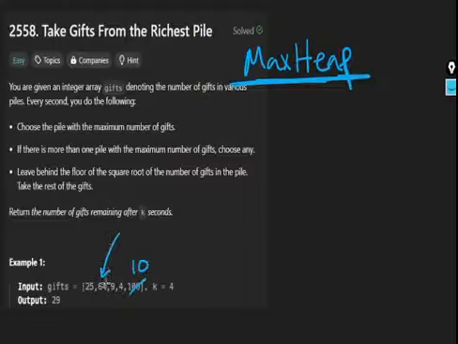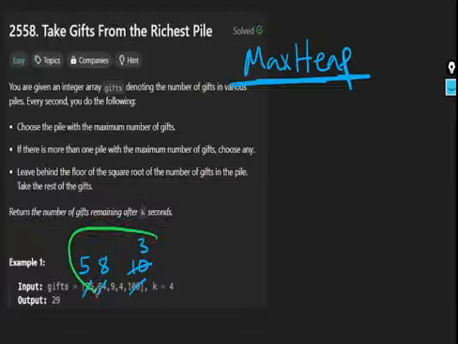So now we have 64. I think when you square root that, it'll become 8. Now the biggest is 25, same thing. And now we do 10, and then floor it, so it'll be 3. And then, I guess we've already done 4 runs of the simulation. So now that we are done, what we actually want to do is return the number of gifts that are remaining. So basically just take all the remaining values and sum them up. So whatever's in the max heap, you can just sum up the values.